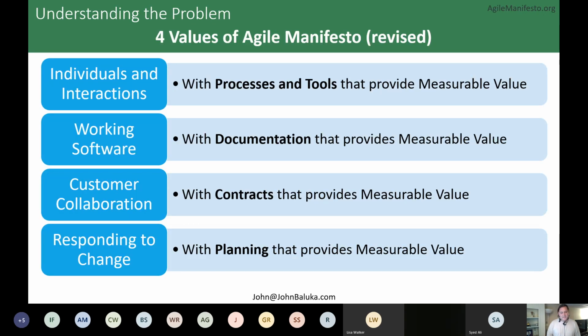So understanding the problem, I think this is just another way to look at it. I think for today's how we all work, I think this is probably closer to how we work, because a lot of us do need these different tools and all that to be effective. But nonetheless, the values are still an excellent basis to go about all this.